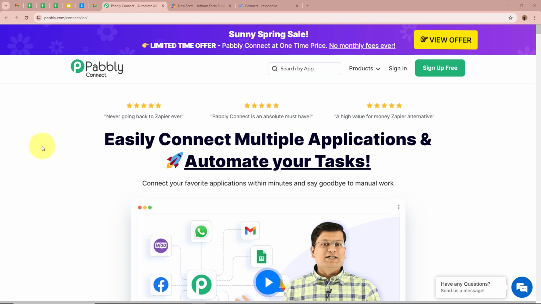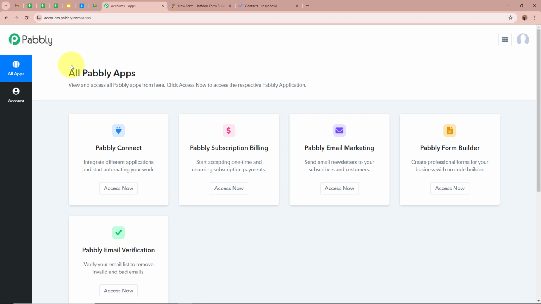So on the screen, you can see the website of Pabbly Connect, that is pabbly.com/connect. After browsing this website, we need to sign in to our Pabbly Connect account. But if you're a new user, you can sign up for free and get 100 free tasks every month. So as I'm an existing user, I'm going to sign in to my Pabbly Connect account. After signing in, you can see the All Pabbly Apps window in front of you, in which you can see the 5 applications of Pabbly, from which we are going to select Pabbly Connect by clicking on Access Now.